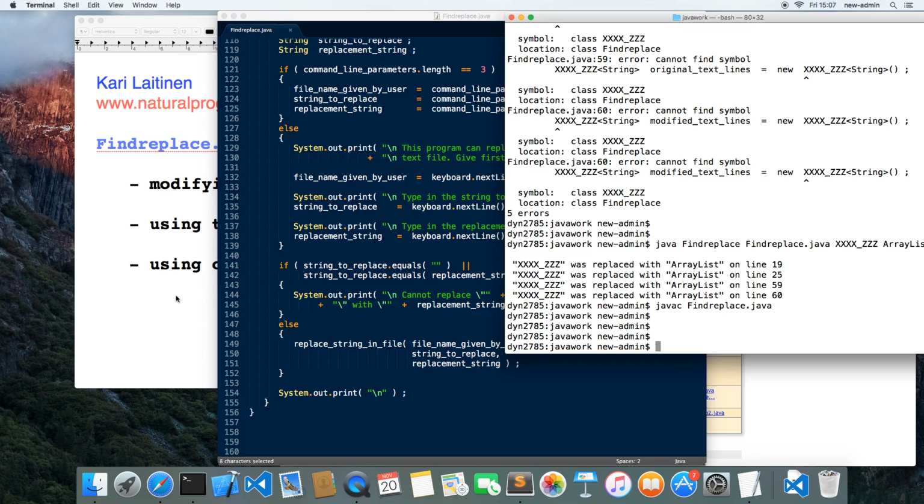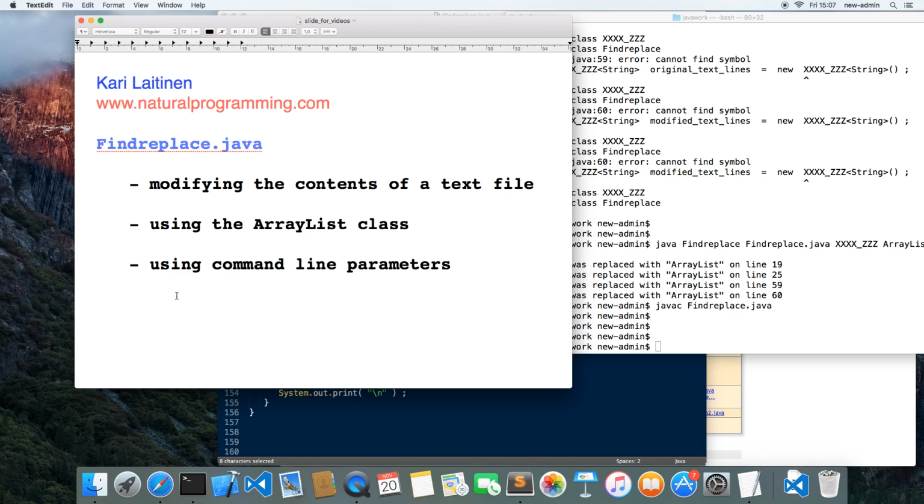So this was the lesson for today. We saw how to modify a text file. We saw how to use an array list based array, and we also saw how to use command line parameters.